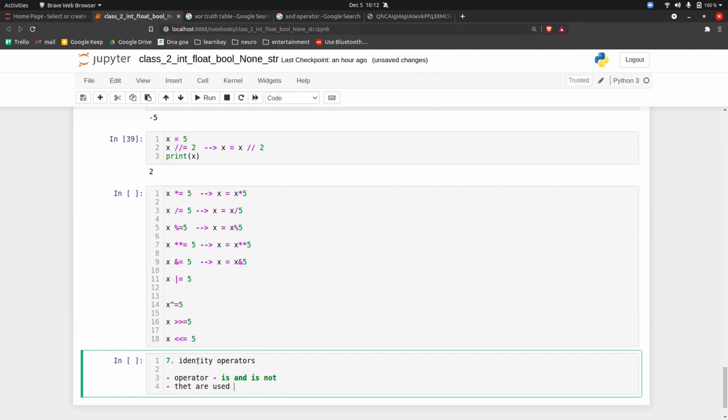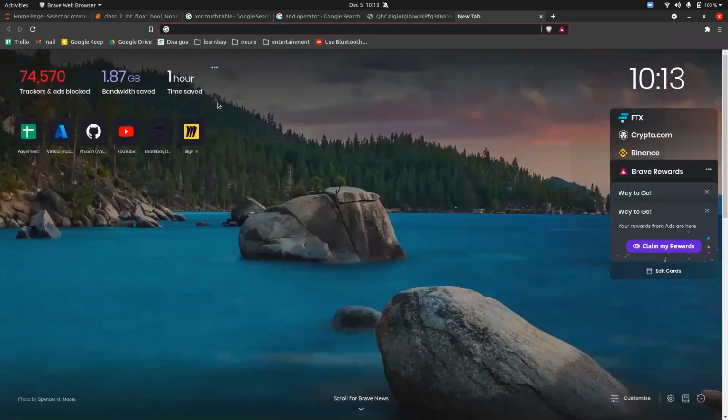they are used to check if two values have the same memory location or not. This is the purpose of the identity operators. Now, to understand this in depth, to give you a clearer idea about how Python works, I would like to explain something. Okay, so let me open the app.